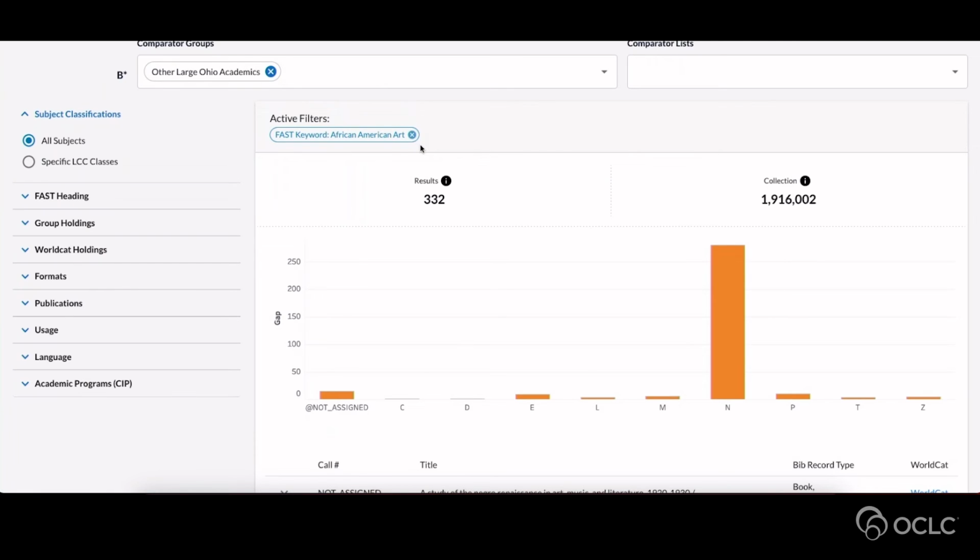So 332 titles, and this would give us an idea of what we do not have. If I was going to use this for an acquisitions decision, what I would look at is this N for fine arts category to get the most bang for my buck here.